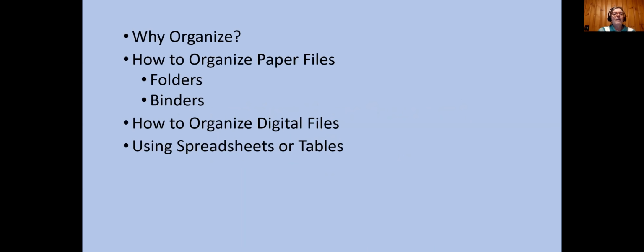Okay, so for my part, I'm going to talk a little bit about the benefits of organizing and how to organize your paper files using either folders or binders, and then move on to organizing digital files and using spreadsheets or tables to help you organize your research plan or some of the data that you find.